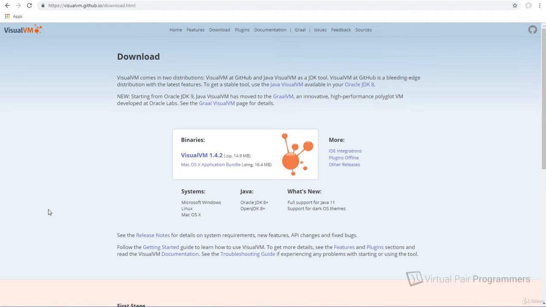But it is a freely available downloadable application that you can get from the website I've got on screen here, which is visualvm.github.io/download.html. This is actually an Oracle project, although Oracle have released it under the GNU version 2 license with class-path exception, so it is absolutely free for you to download and use.